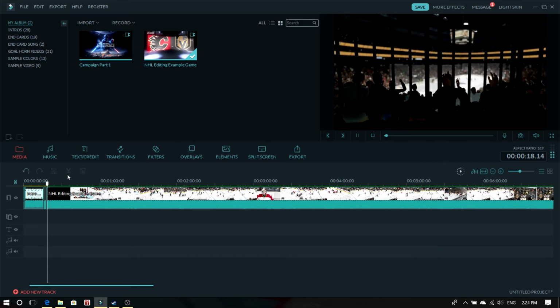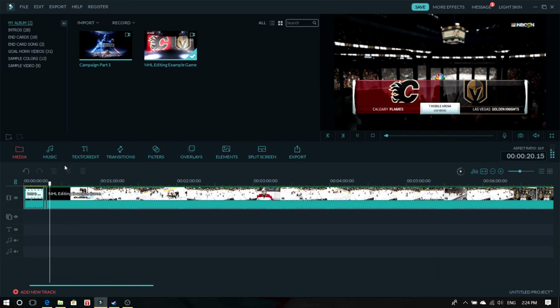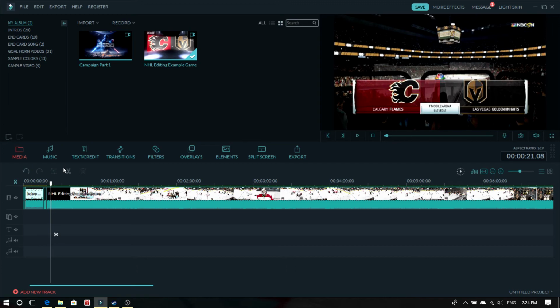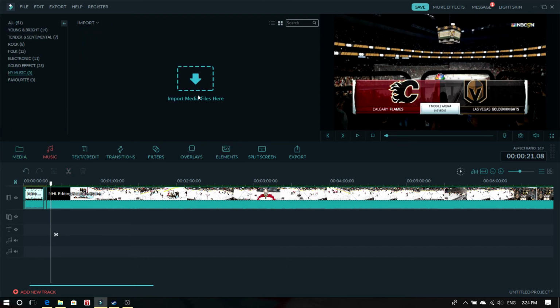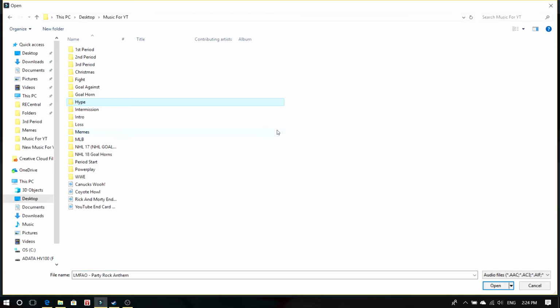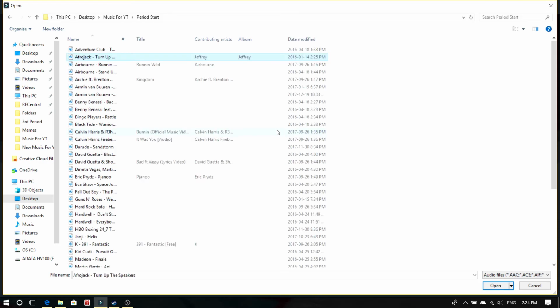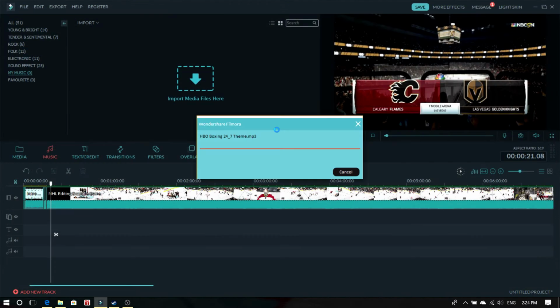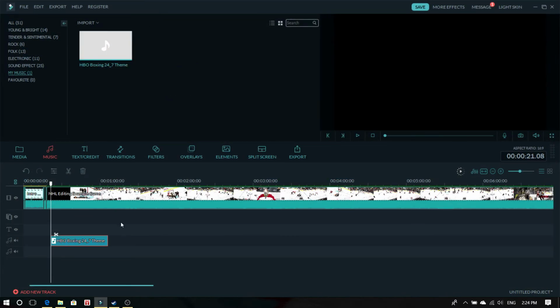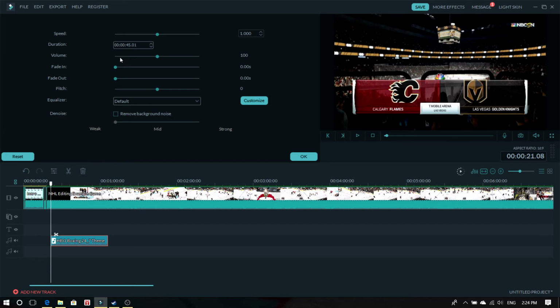Okay, so when the time's right, what I do is I go here, music, import media files, and since I have the proper folders here, since it's the start of the period, I'll go to period start, and then I'll put whatever song I have in that folder where I want, and then I put it in. Always lower the volume to 15.